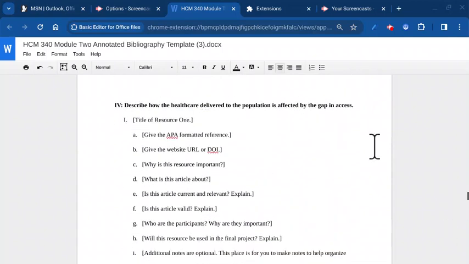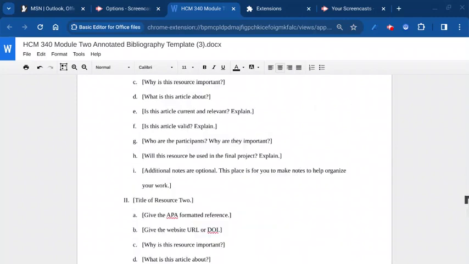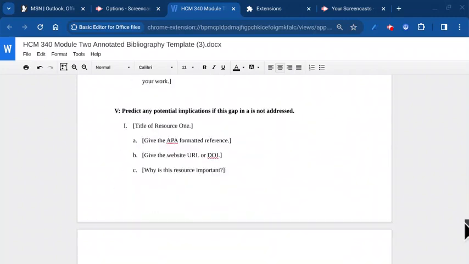Then you're going to describe how the healthcare delivered to the population is affected by the gap in access, which is basically what's their everyday life like. If they can't afford their medications, what are they doing or what's happening to them? If they can't access mental health care or they can't get to a specialist for a chronic condition, what does that mean in terms of their everyday life? And you're going to do the same thing with 3 sources of information.